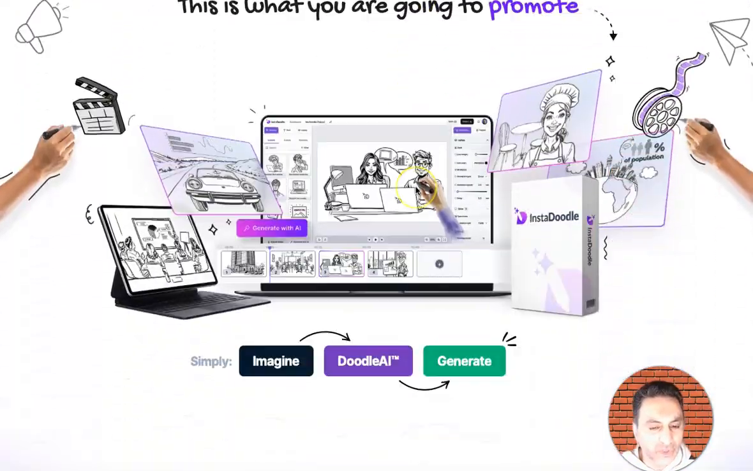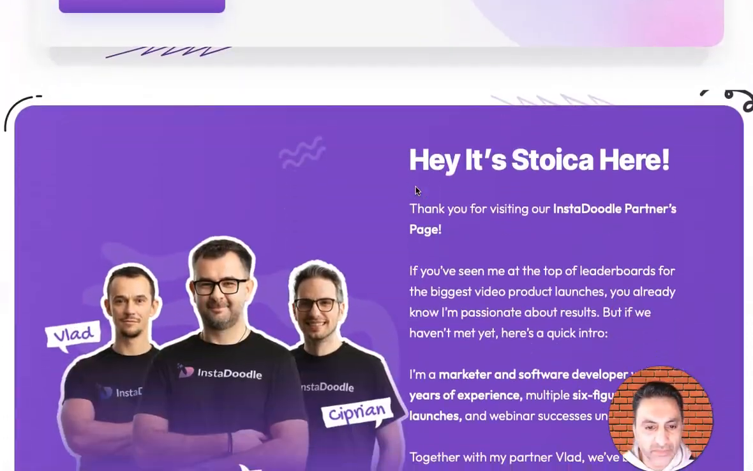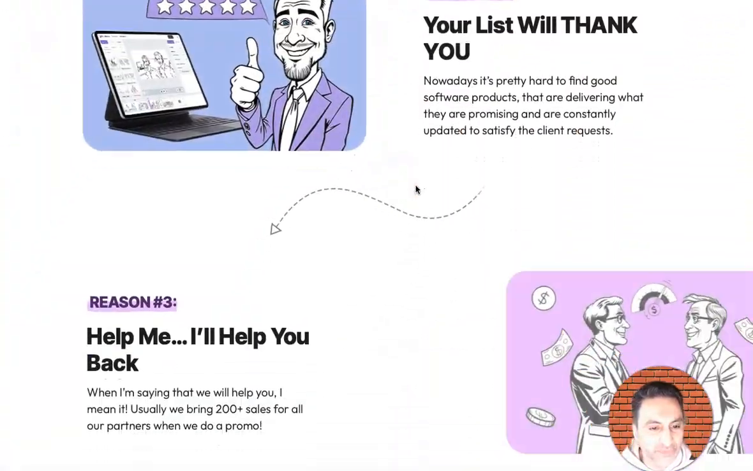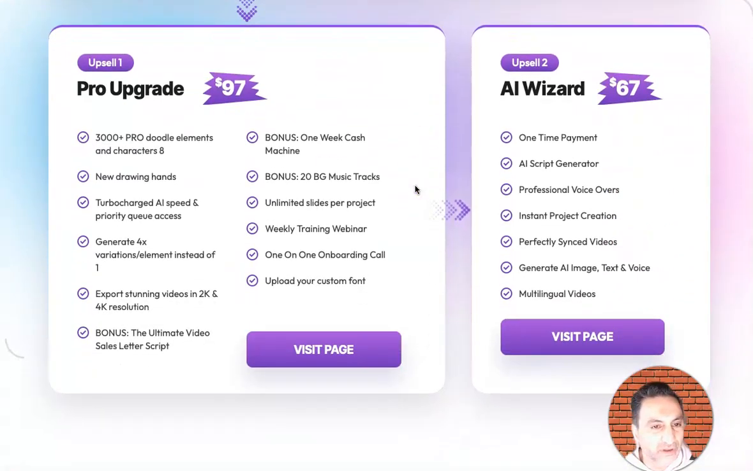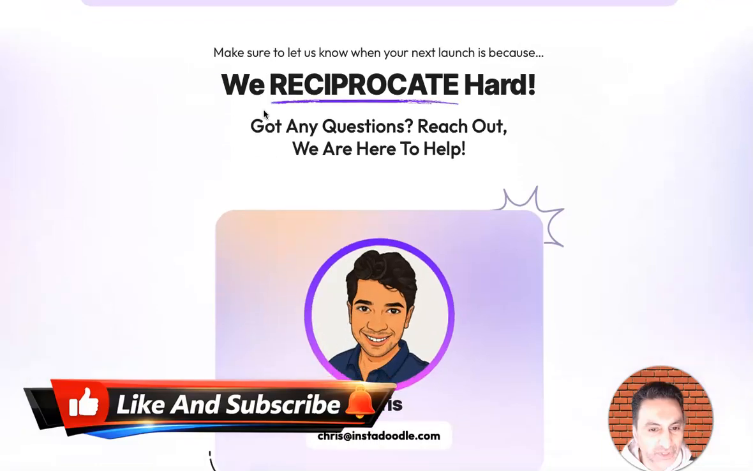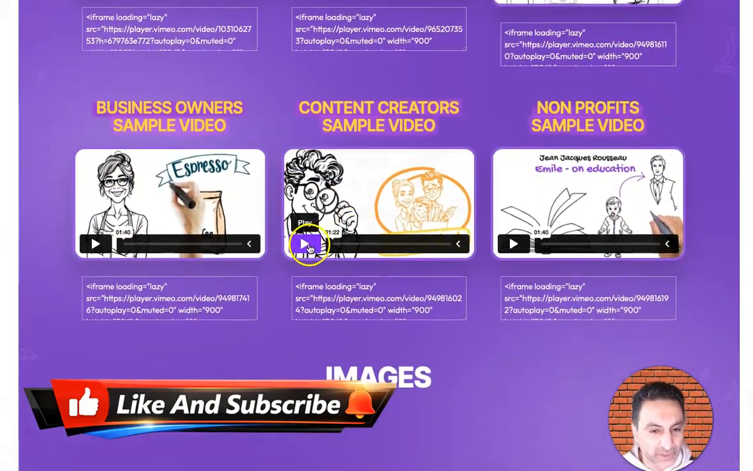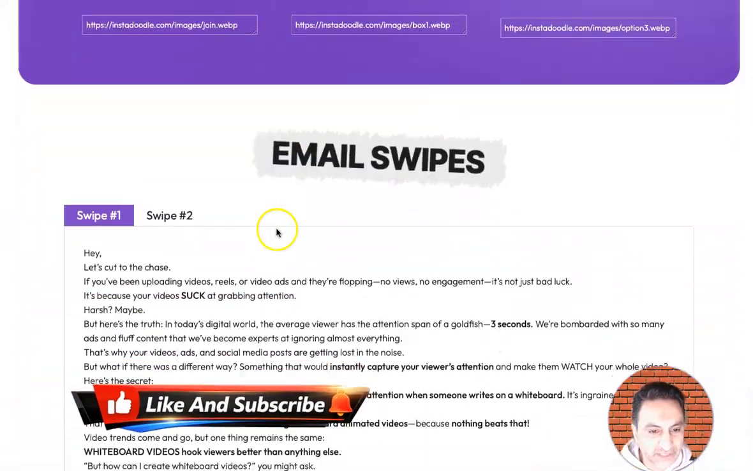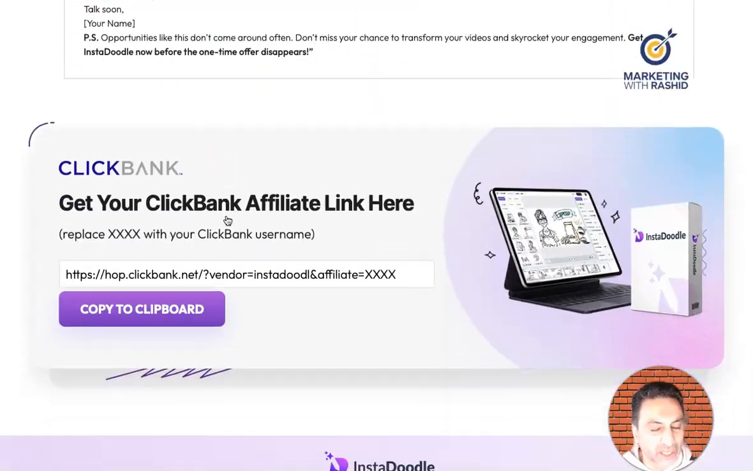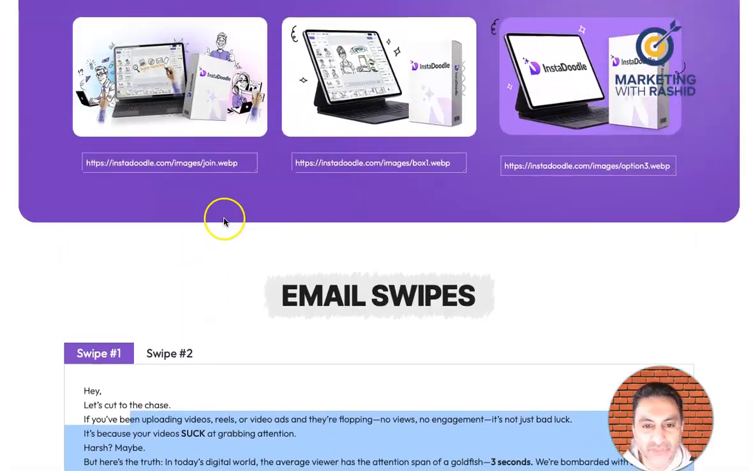And then what we're going to want to do is you can read through all this. It'll tell you all the information. Let's see if it's got some email swipes here. That'll come in handy later on. That'll be how much has been sold, $67, $97 for the upgrade. You can go through this, obviously play these and see what it's like. It's got some email swipes there, so you can write your own. It's better to write your own, but I'm going to copy these for later on.